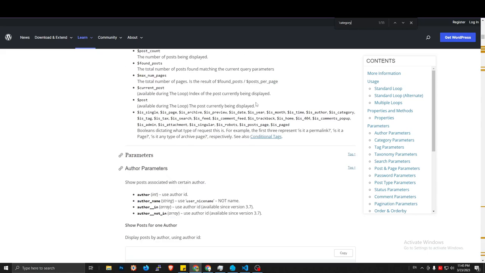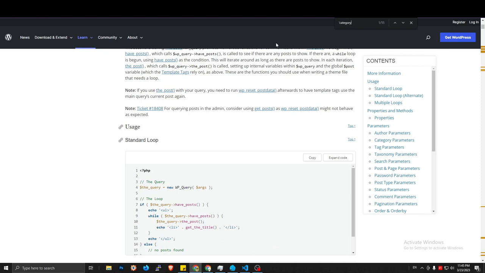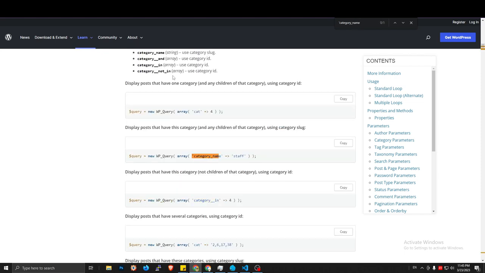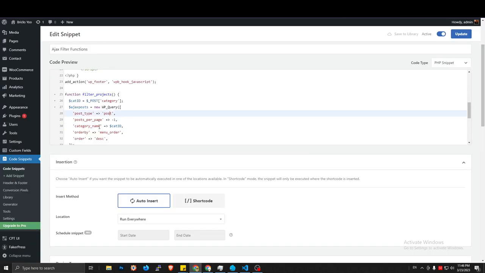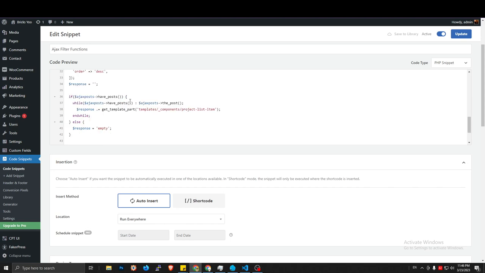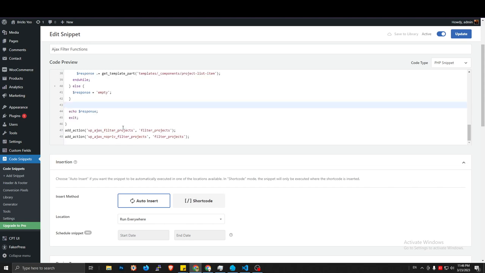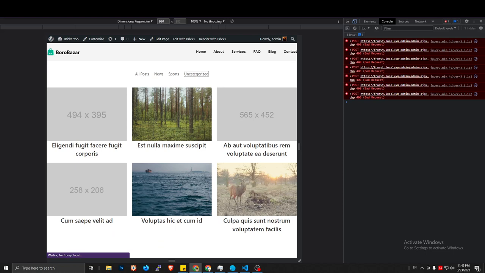Where is that? Let's see, category name, oh yeah, here, category name, use category slug. We're not using slug, so we're using cat instead. So change the category name to cat. Okay, order by, yeah, we're gonna leave it for now. Respond, get template parts. Okay, we're gonna leave it. Yeah, just let's save it first. Okay, let's reload it.